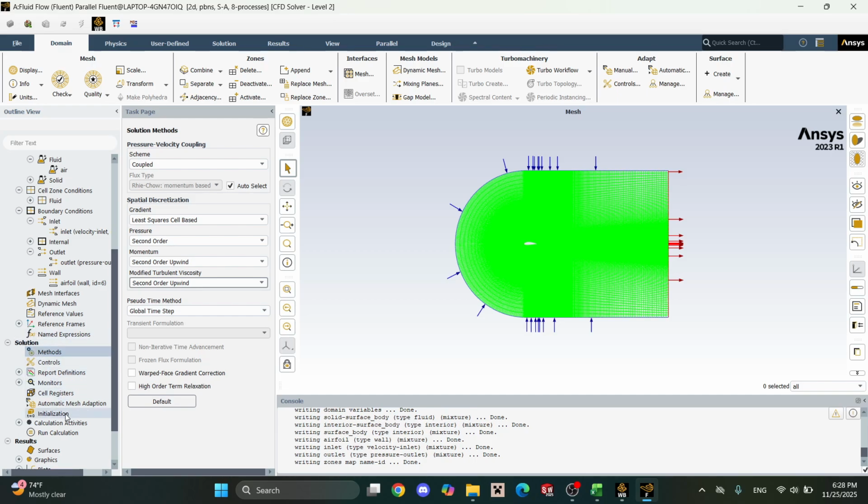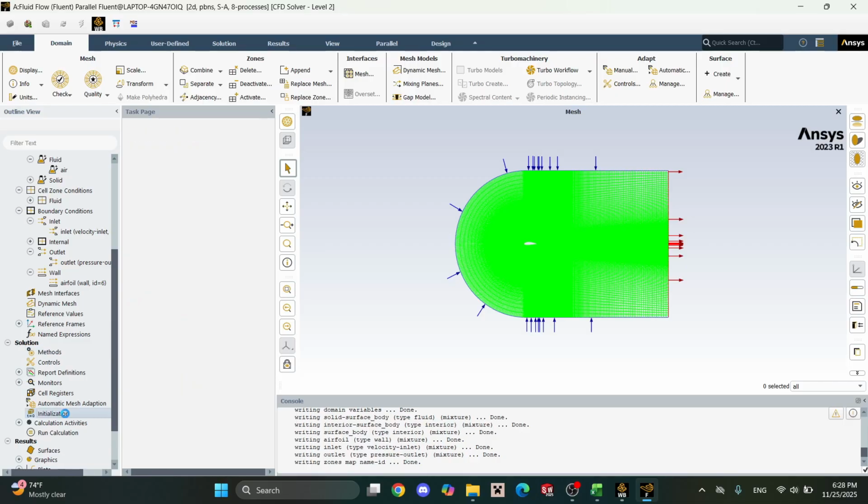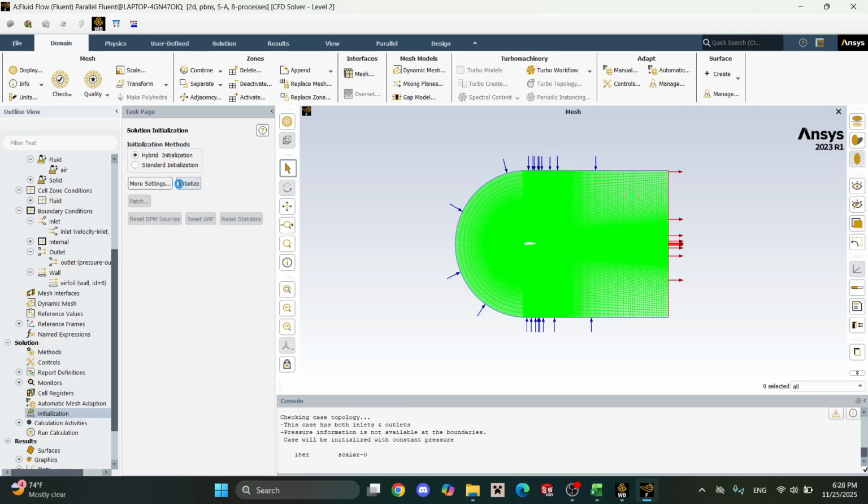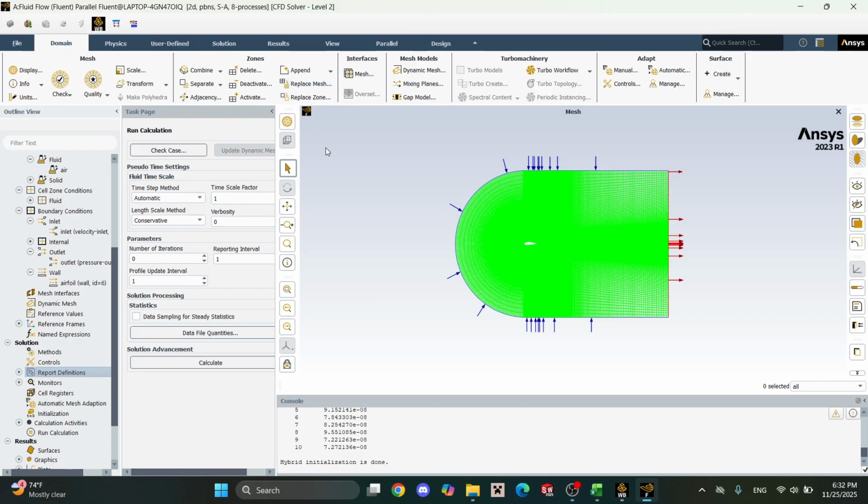And then finally, we go to initialization to initialize our simulation. Select hybrid initialization and click initialize. And then once it's done initializing, we can finally calculate. But actually, before that, we do need to change the residual, so our simulation will run smoothly. So in order to run the calculation, we're going to need to change the residual.